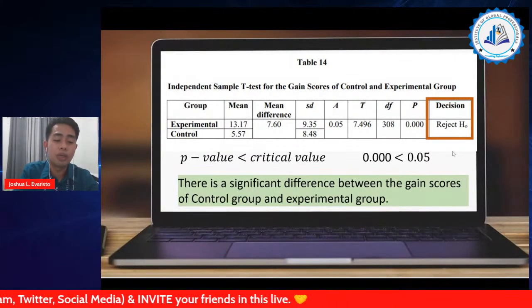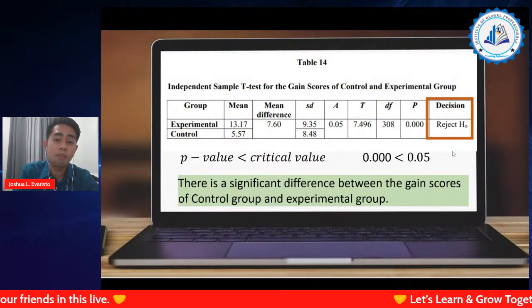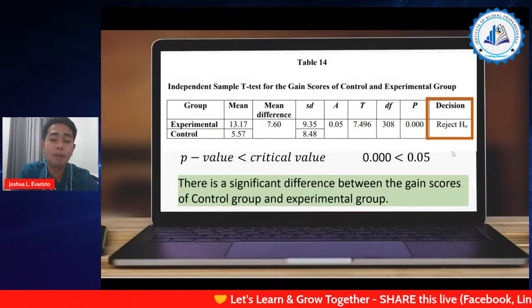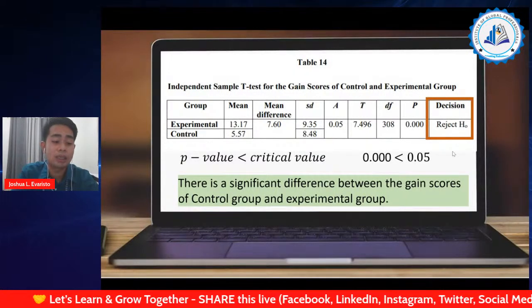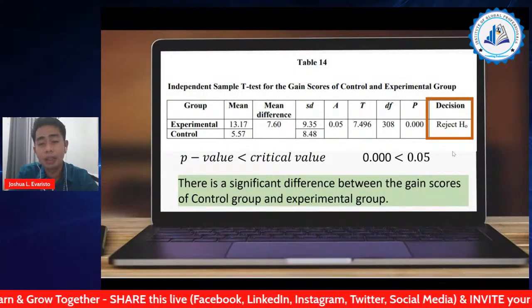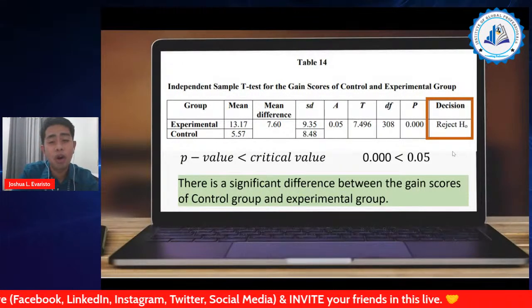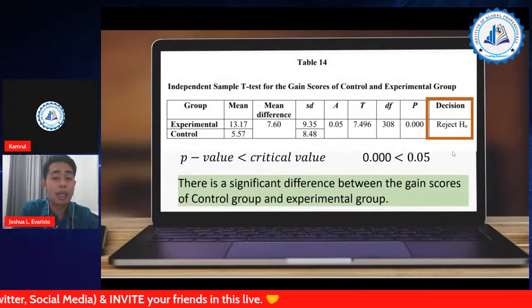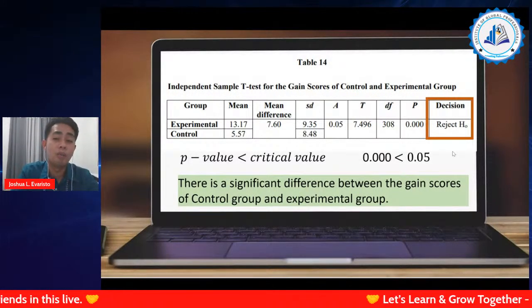For the gain scores, the same results were computed. It's also 0.00. Thus, it was shown that the developed eVideo M10 serves its purpose as a supplementary material, since the performance of the students in the experimental group has a significant difference from the performance of the control group, in favor of the experimental group who used the material.